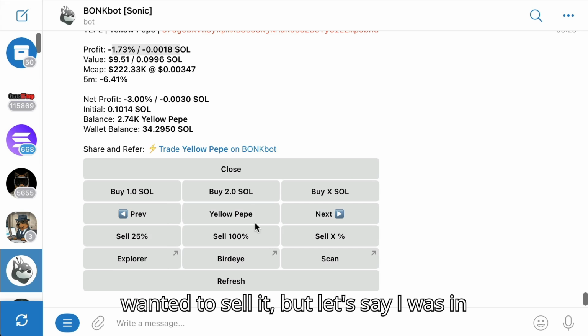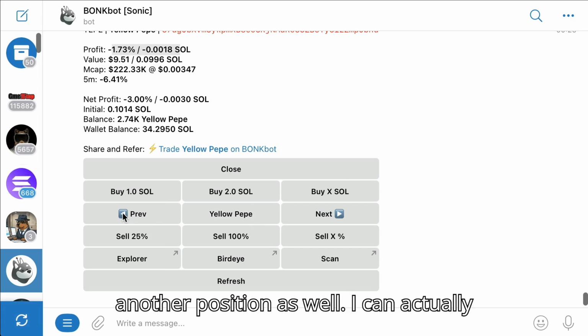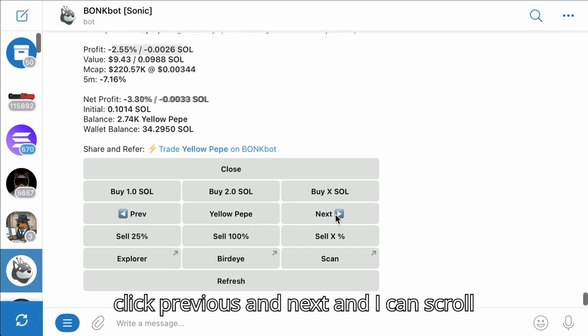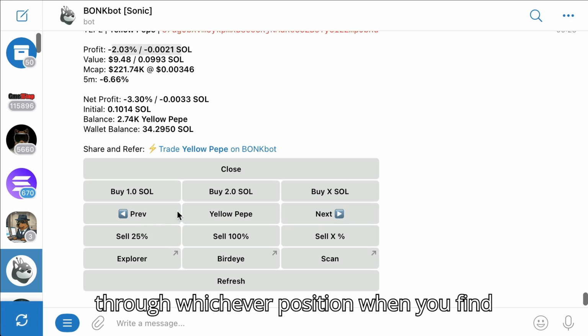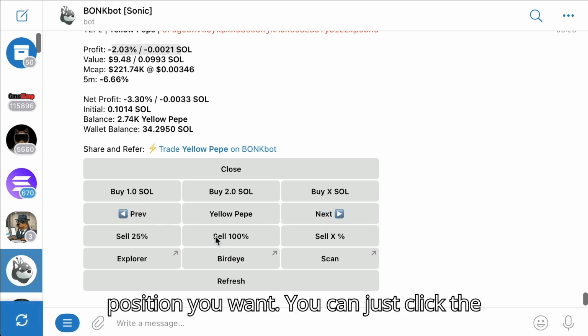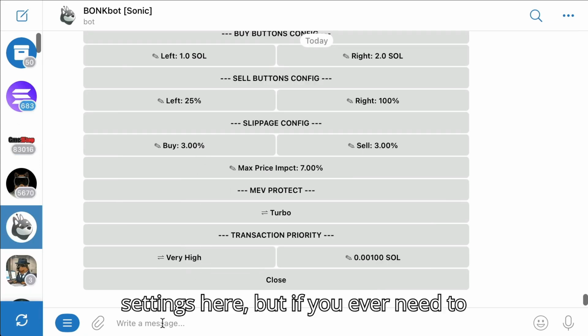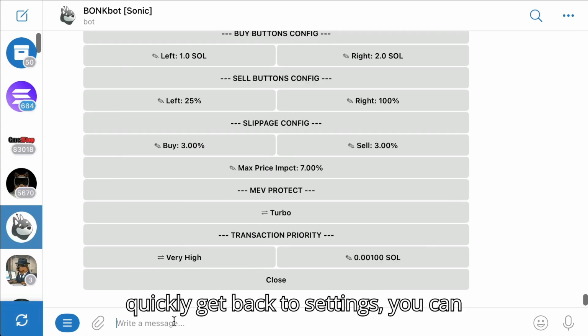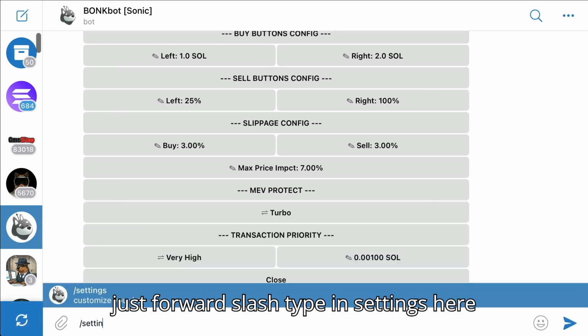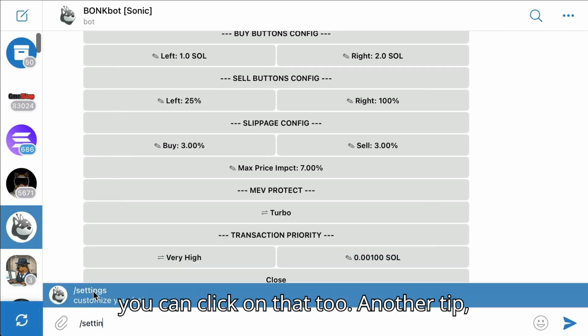And let's say if I wanted to sell it, but let's say I was in another position as well, I can actually click previous and next and I can scroll through whichever position. When you find the position you want, you can just click the button. So let's say I want to sell now, I can go ahead and sell. I've got the settings here, but if you ever need to quickly get back to settings, you can just type /settings here and then it should pop up there and you can click on that too.